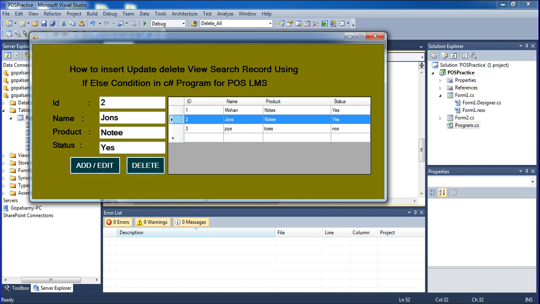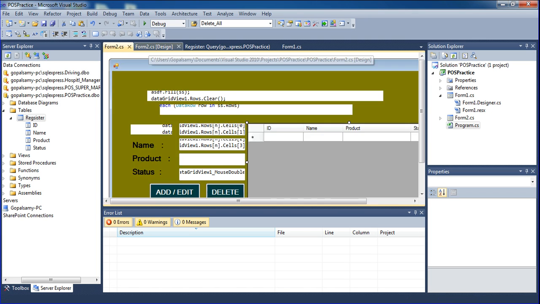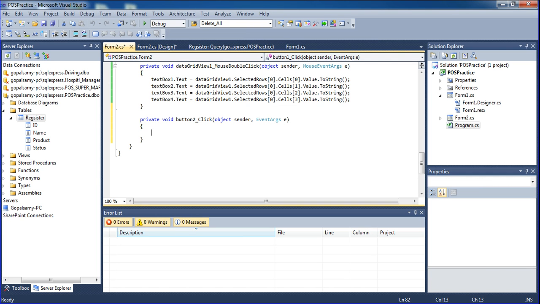But now I am going to tell you about the delete. Whenever you do not need this record, I close that record. Okay, so delete the record. So how to terminate that record? Okay, so I just double click this button, the delete button. I double click this delete button.